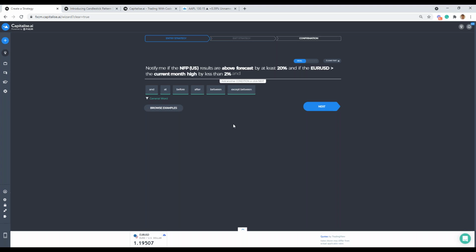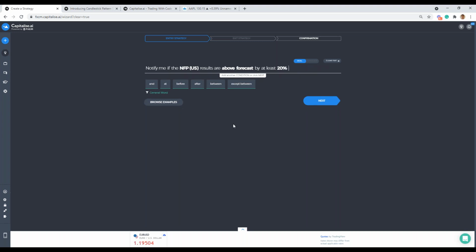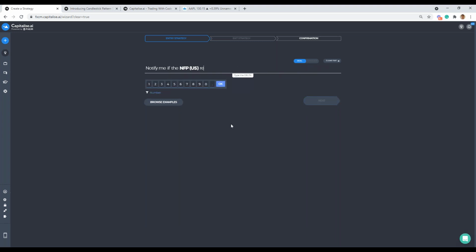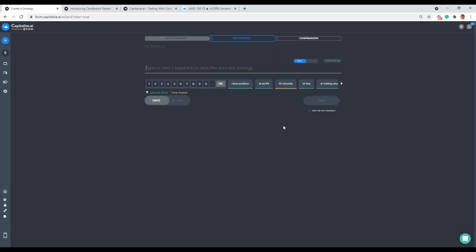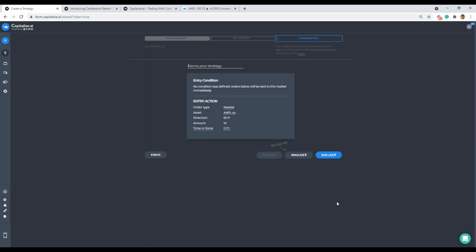So feel free to. Last thing that you can also do on Capitalise, you can execute trades directly from Capitalise. So if you're out and about and you've only got your mobile and you hear something going on with Apple and you just want to execute a trade, you could just get onto the Capitalise AI platform and just go buy 10 Apple. Oh, let me get my syntax right here. Buy 10 Apple, and we could click next, and then under the next, you could just actually skip the exit. So if you go next and run live, it's going to execute a trade on your FXCM account.